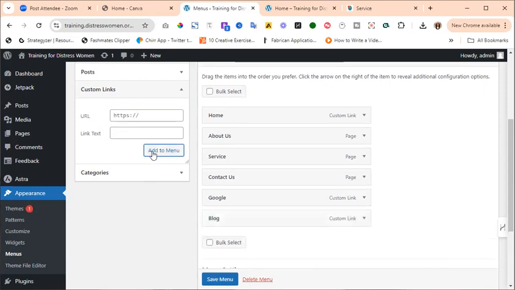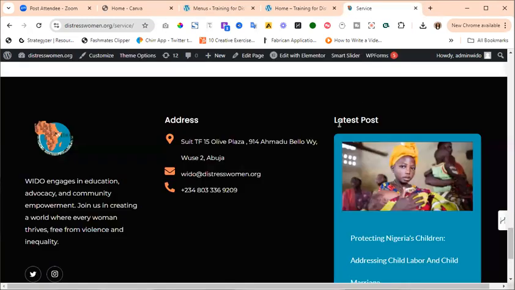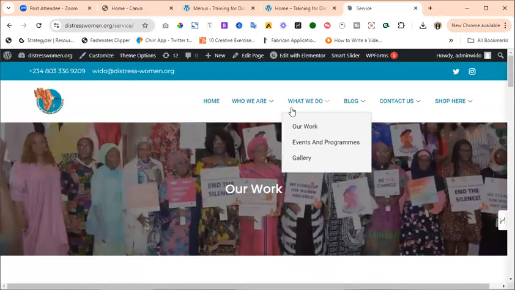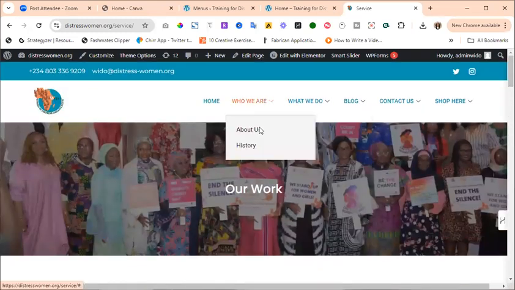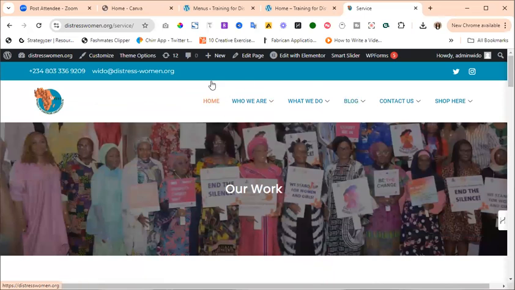Now, what I'm going to show you is how to add a drop down menu. This drop down here, these submenus, how you can add them on your page, right? But I want to use category for that.